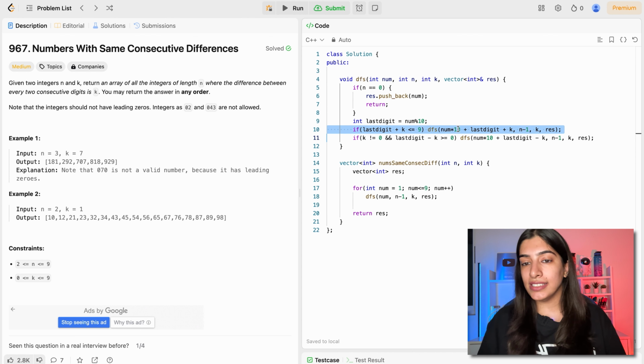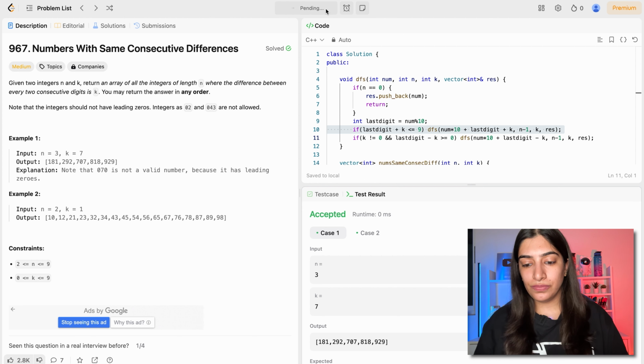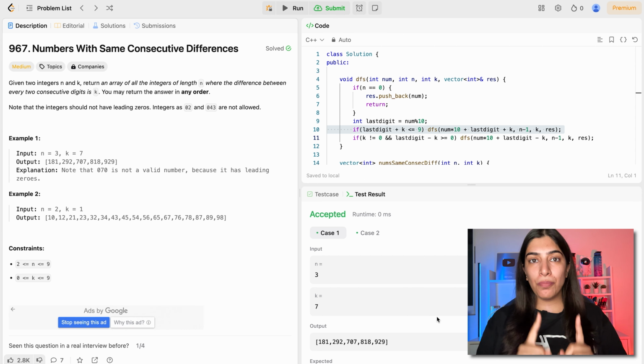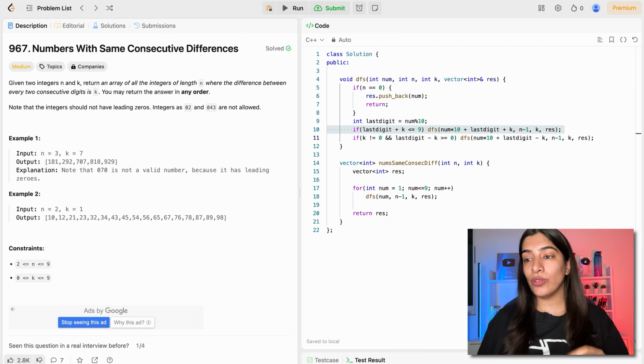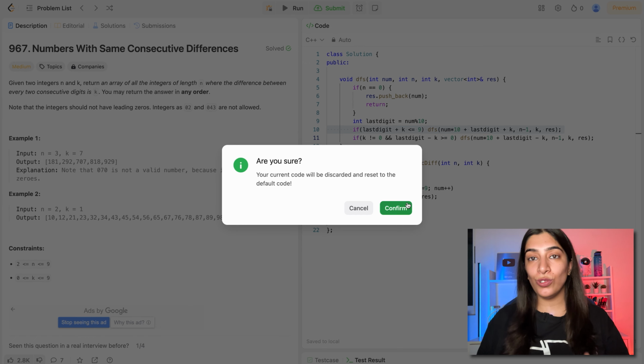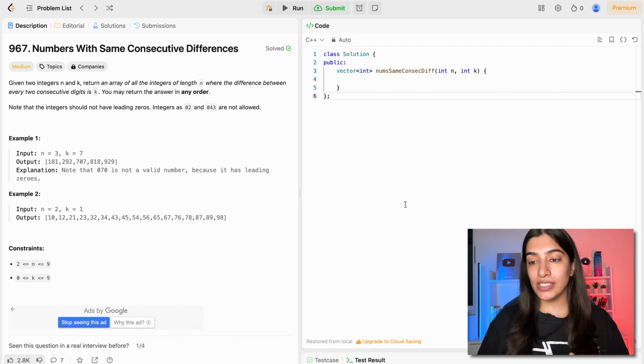Let's try running it and see. So we have passed all the test cases. Let's submit and see. Awesome. But it is important that we understand the BFS code as well, so we are going to try writing that also. Don't be very happy. It is important that you are comfortable in writing both DFS and BFS.